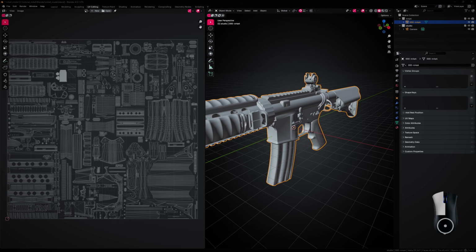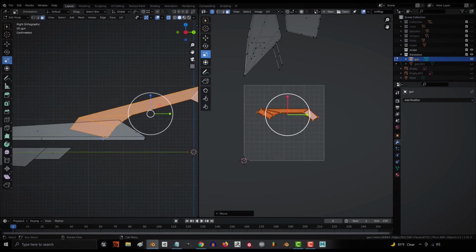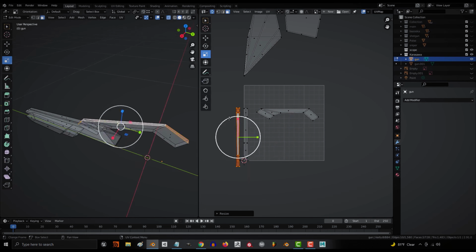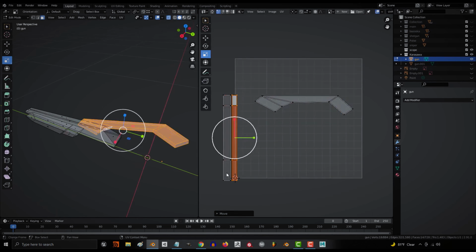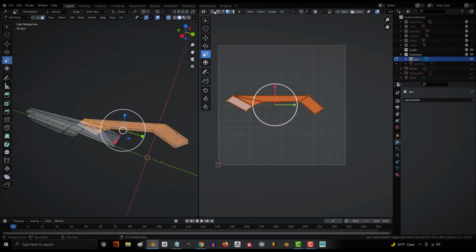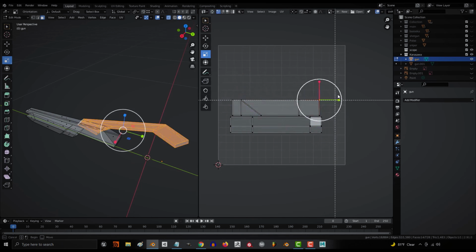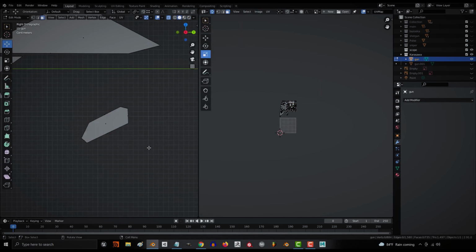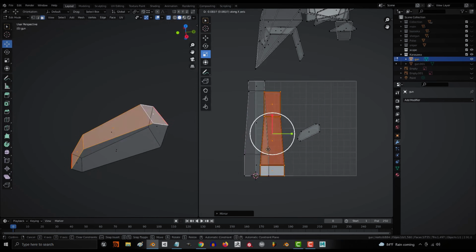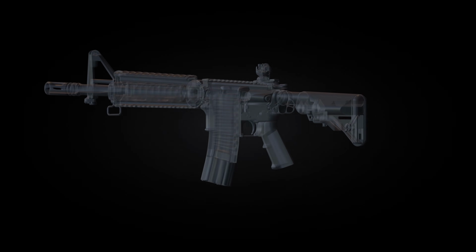CS2 models come pre-unwrapped. UV unwrapping is a complex side of 3D modeling, and completely unnecessary here, since Valve's models are ready to use. But if you're curious about the process for your own projects, there are great dedicated tutorials out there. This is a critical reminder.